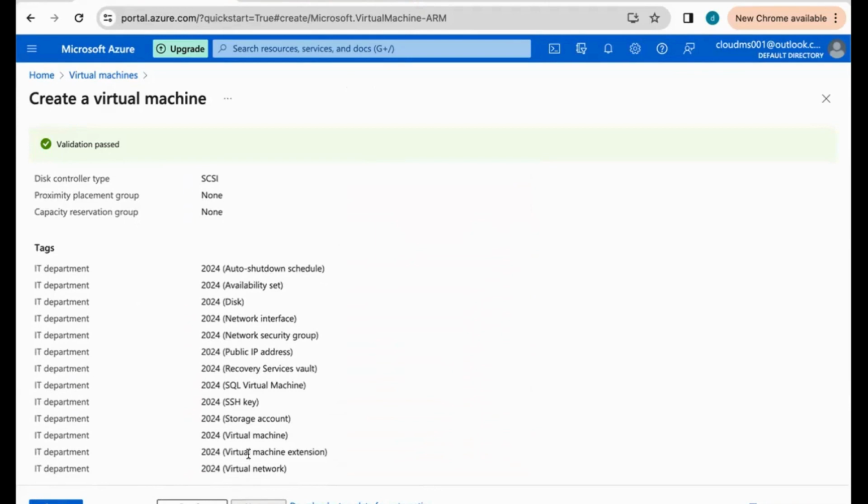Tag, already tagged it, everything. Everything is tagged with the IT department. This is what we created yesterday, right? So this is all about it. Now validation has passed already, so we have to just press on create.